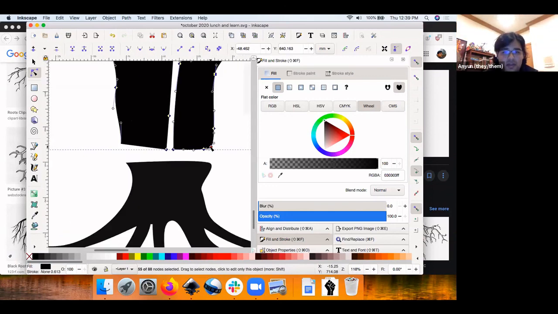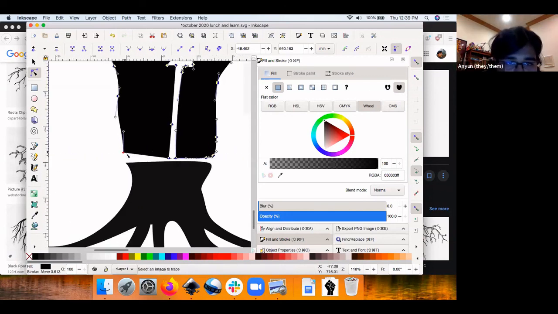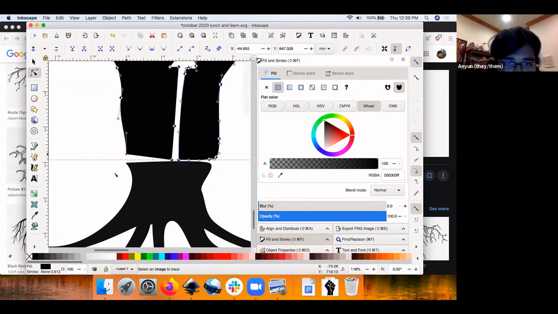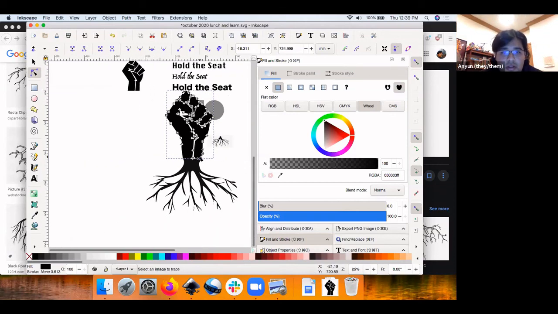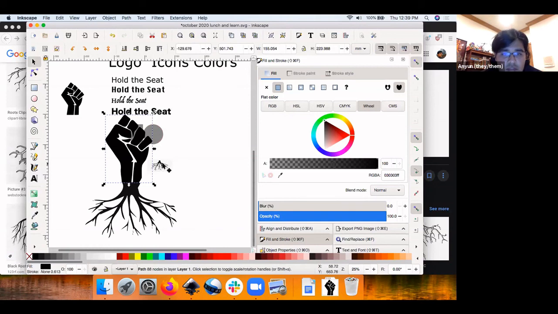So yeah, I think we can get these to look like they're the same thing. All we're doing here is bringing the nodes together and joining them so that it looks like the fist is coming from the roots, you know? Just a very simple kind of iconography.